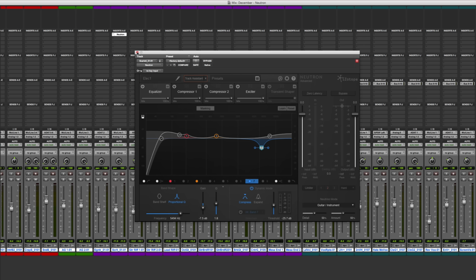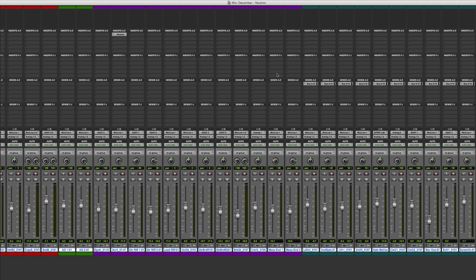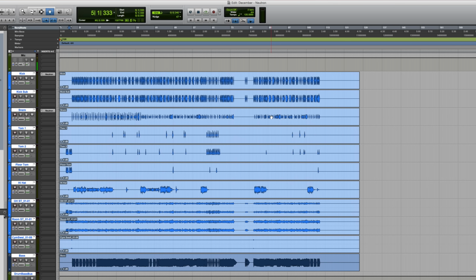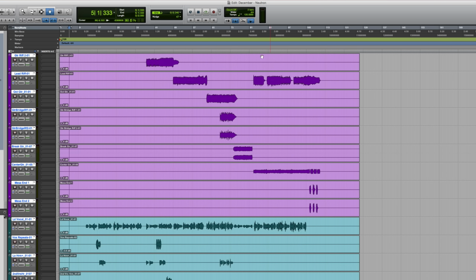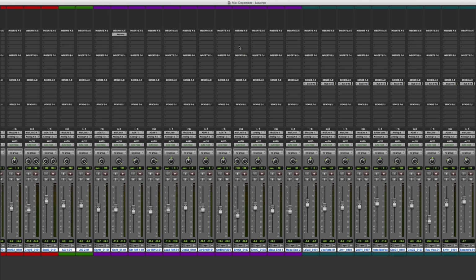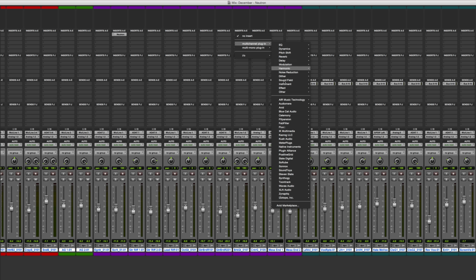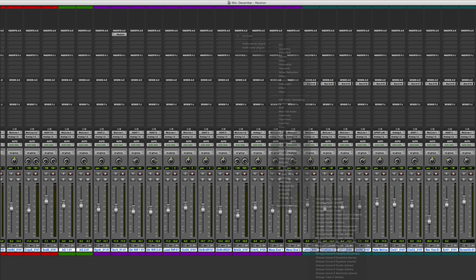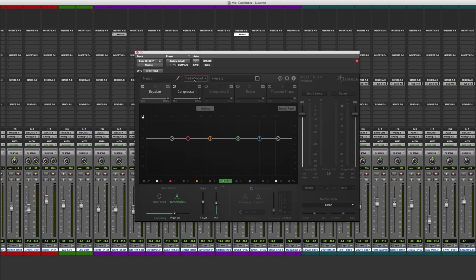So that's great. Let's check this out over here at another part in the song where the electric guitar is clean, so we don't have heavy distortion and all that kind of stuff. So it's on this track right here. Let's insert it and see what it comes up with. So this will be our Neutron, again starting from scratch and running the track assistant.